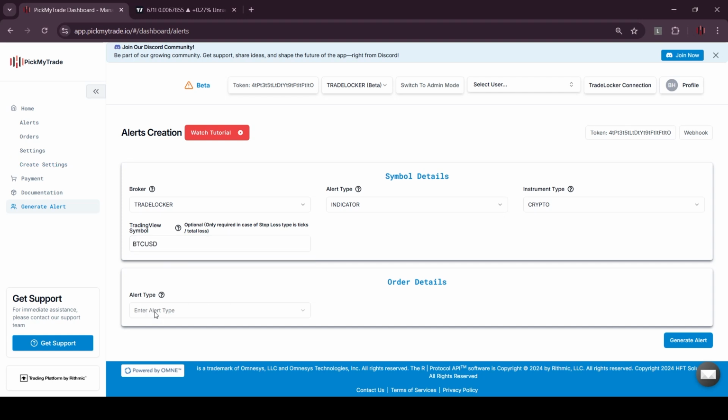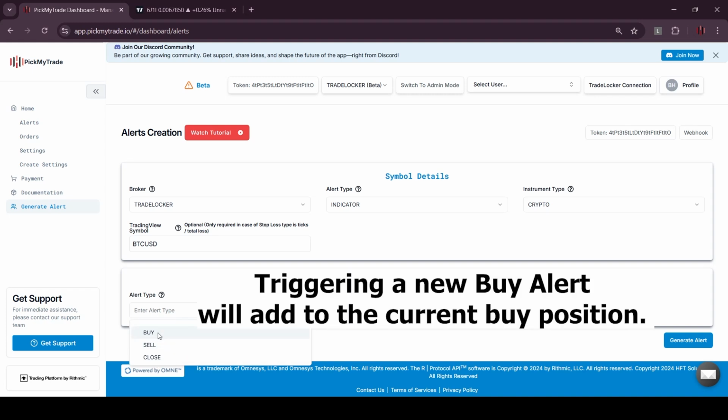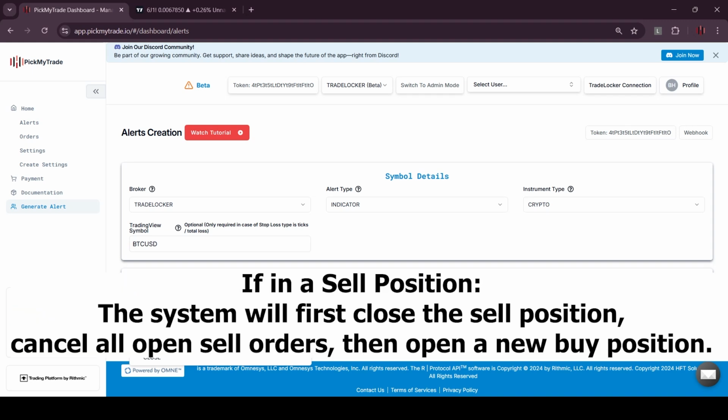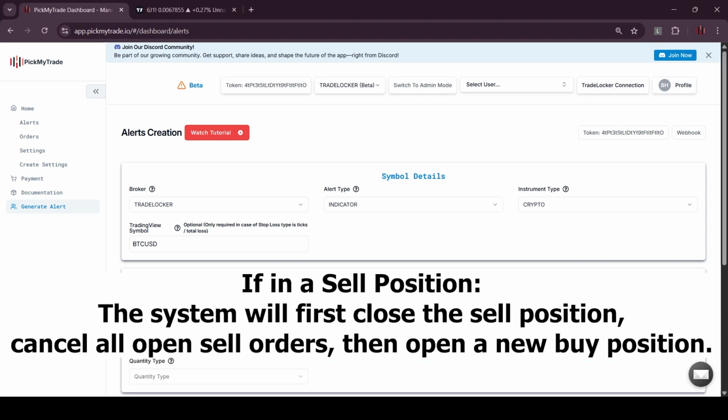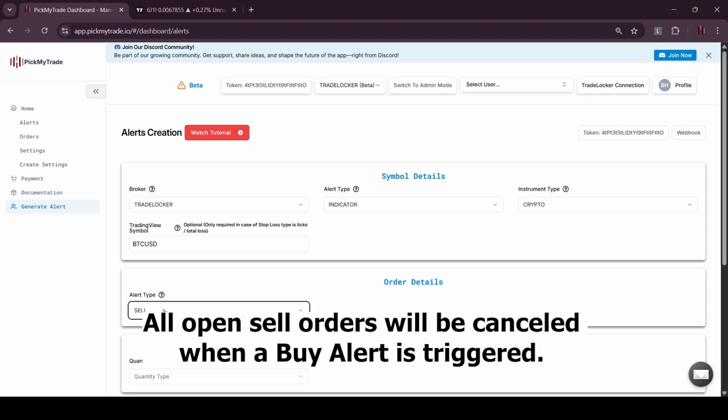Under the alert type, we have three options: buy, sell, and close. For buy, if already in a buy position, triggering a new buy alert will add to the current buy position. If in a sell position, the system will first close the sell position, cancel all open sell orders, then open a new buy position. All open sell orders will be cancelled when a buy alert is triggered.